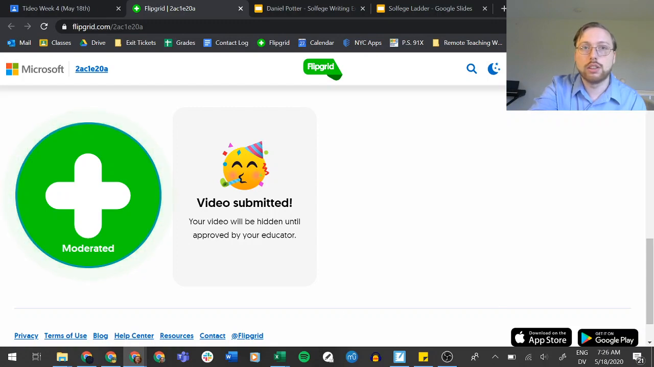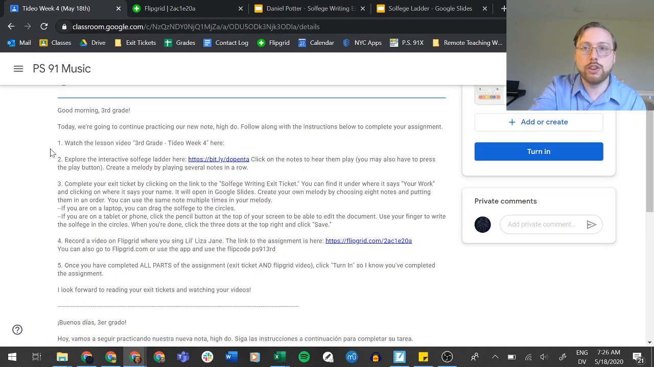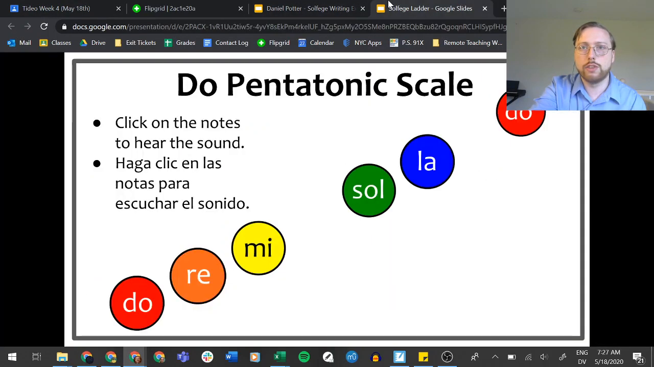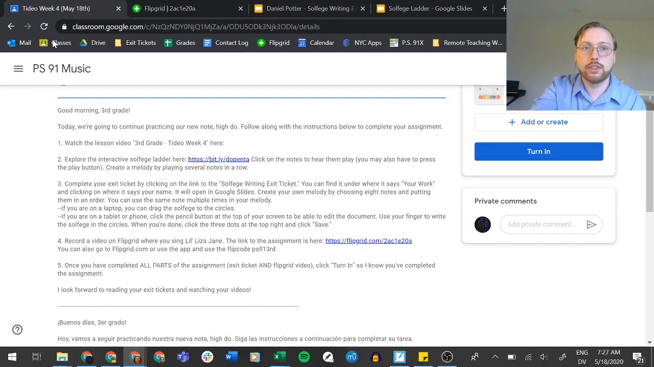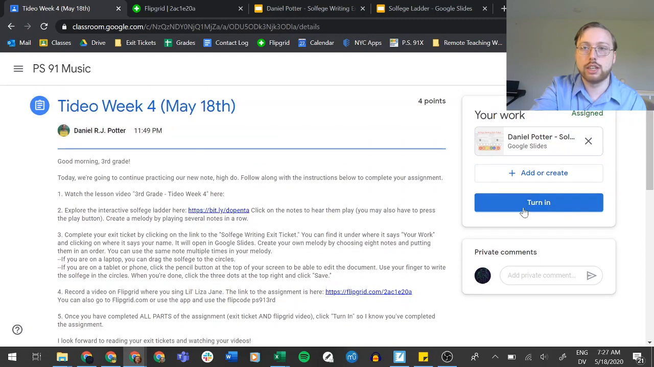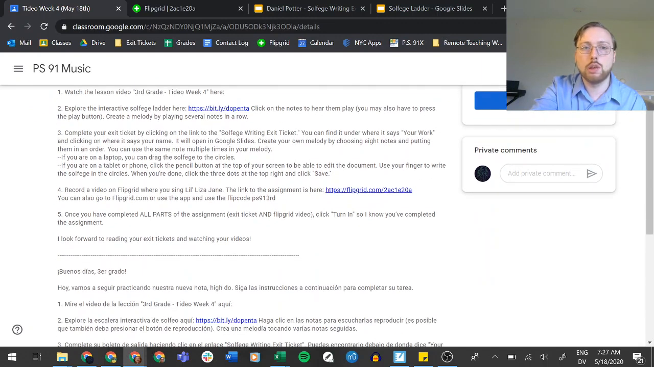So, to review, you have the video, which you're watching now. You're going to explore this solfege ladder and play around and create a melody, and then write that melody in your exit ticket. Then record a video on Flipgrid where you sing Little Liza Jane, and then finally, once you've completed all parts of the assignment, click Turn In. So that's when I would click Turn In. Don't click Turn In until you've completed all the parts.